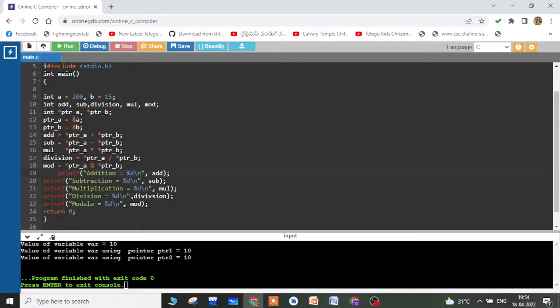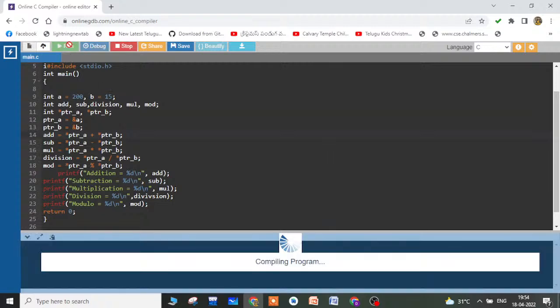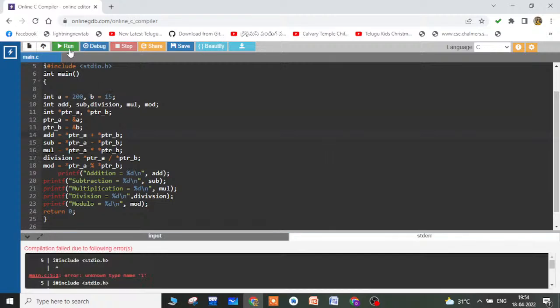So now you can see the addition. When I take the star representation, this ptr_a is a pointer variable which can hold an address, whereas when I use the dereference operator, it gives the value. So by this it will take 200, and by this it will take 15. Like that it will take the other values also.